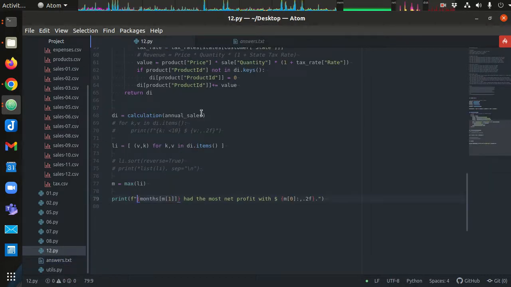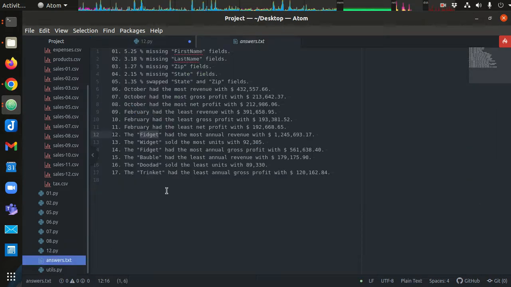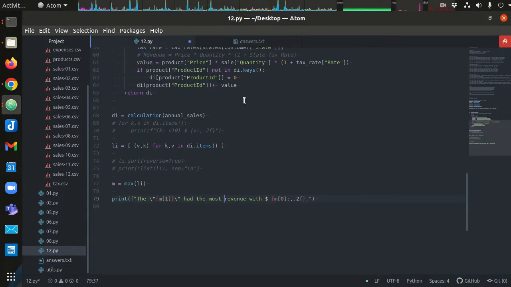So we'll say the backslash quotes, and then this is the product. So the product is actually the second item in the tuple m, right? So it had the most revenue, right? Make sure we're matching. Here it says the fidget had the most annual revenue. So add the word annual with, and then the first item separated with commas rounded to 2 decimal places.